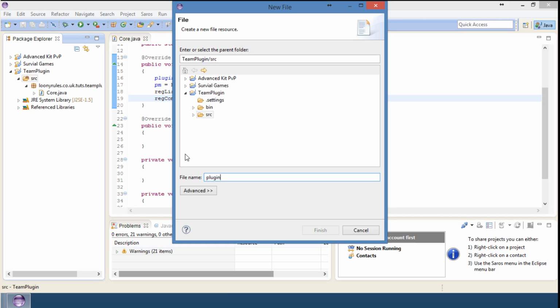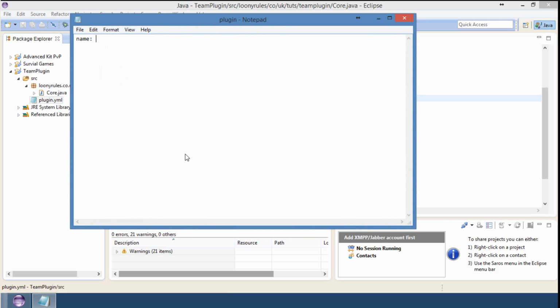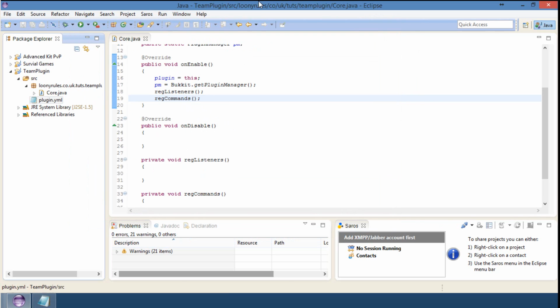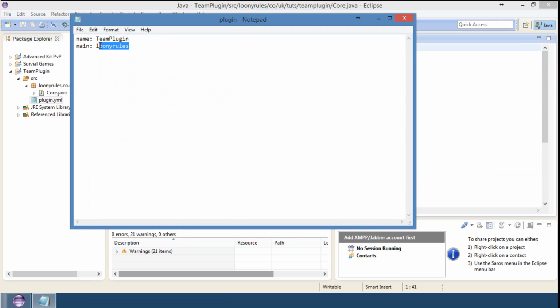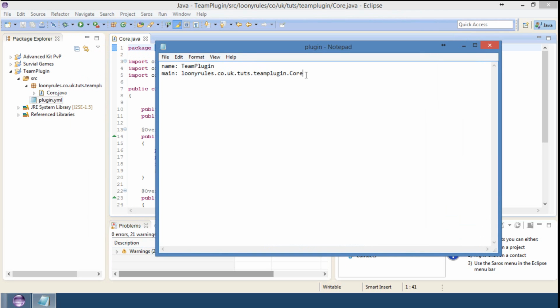So plugin.yml: the name will be the folder that is created, so I'm just going to call mine team plugin. The main is basically the package for the main class, for example loonyrules.co.uk.tuts.teamplugin. You can either type that out or paste it in here, and then dot and then the core class. Because the core class has a capital C, it needs a capital C, and this is what people get confused about. So version 0.1 alpha, author is loonyrules, commands.